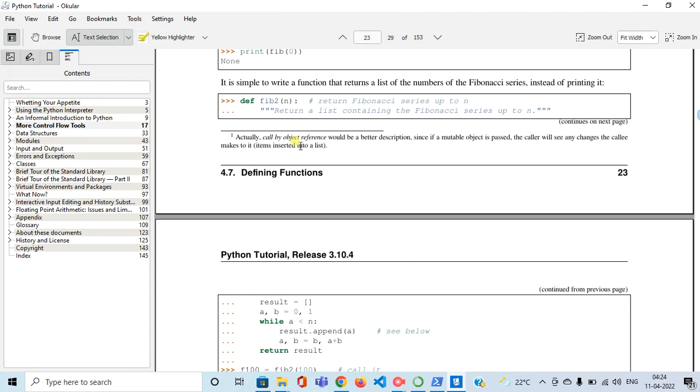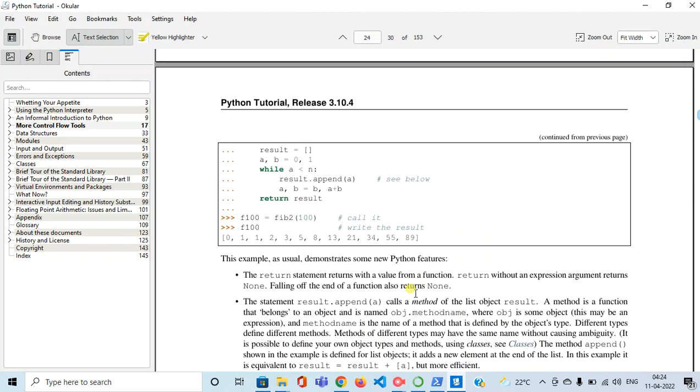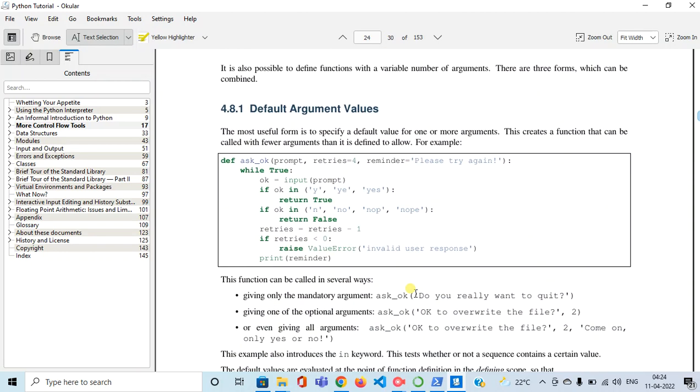Now let's see another way of defining fib2. Here we are creating an empty list, and then we go on appending to this empty list that we created in the beginning, and then we return that result. Otherwise it is the same as the fib that we studied some time back.